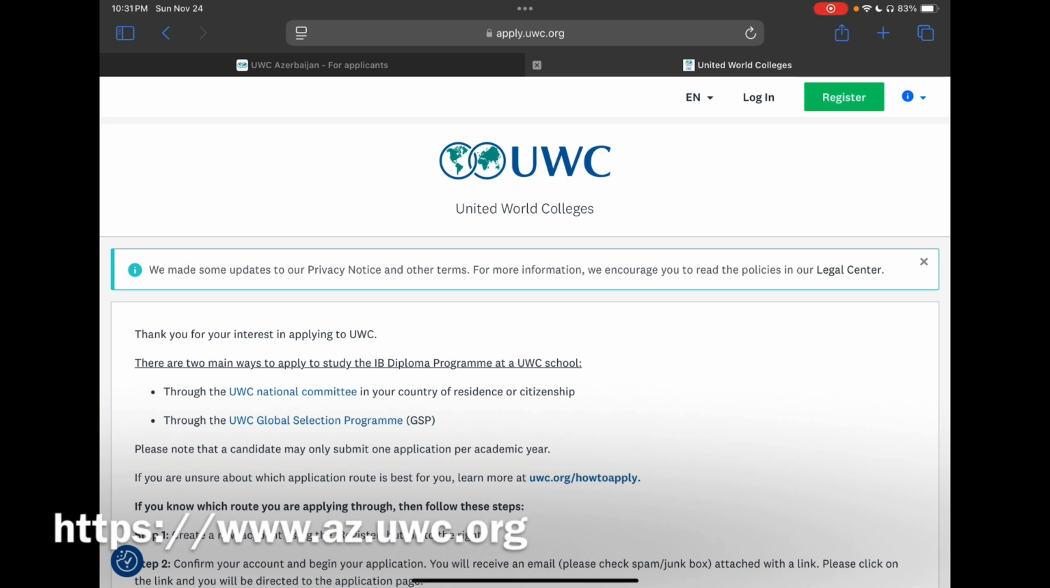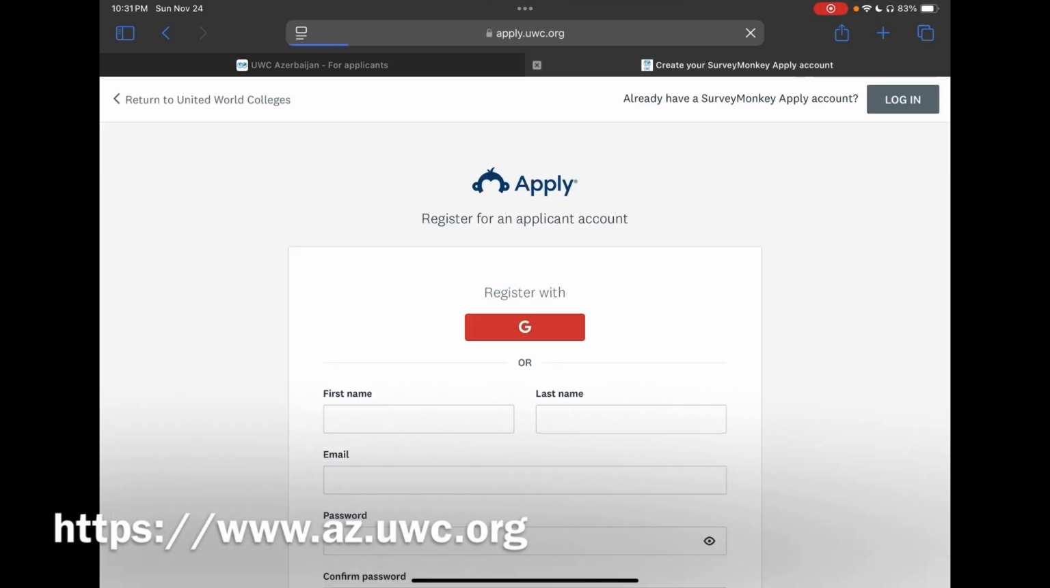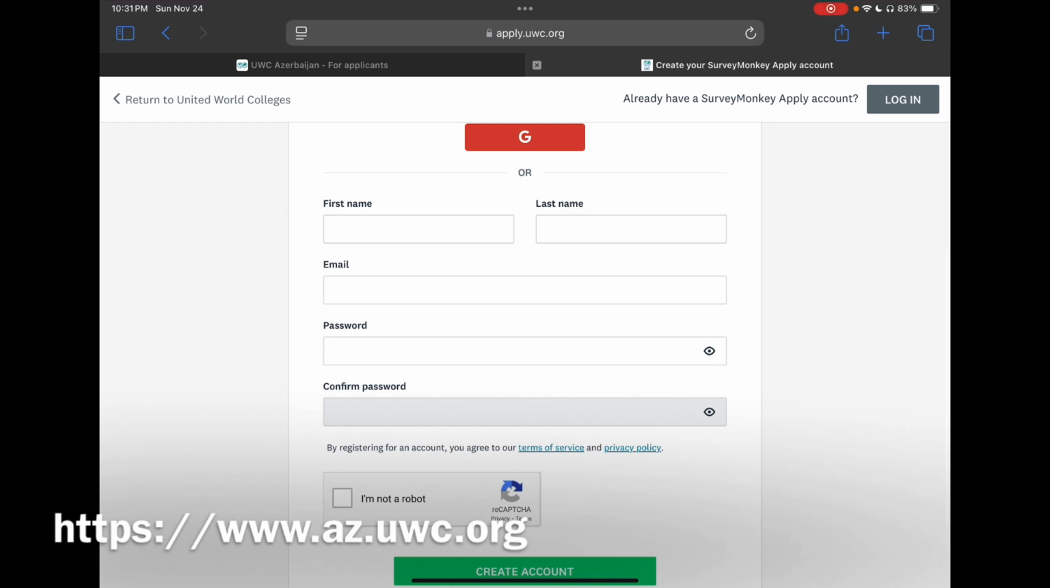And once you're on this page, you'll need to create a new account using the register button to the right. Once you've registered, please confirm your account and begin your application. To confirm your account, you will receive an email attached with the link. Please check your spam and junk box. In your email, please click on the link and you will be directed to the application page.